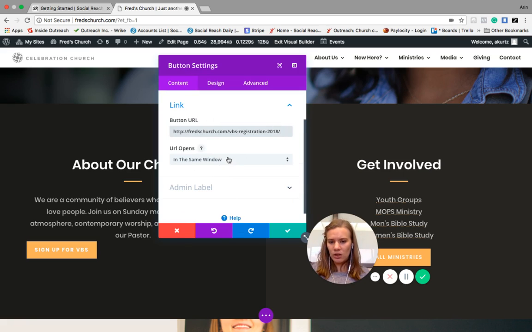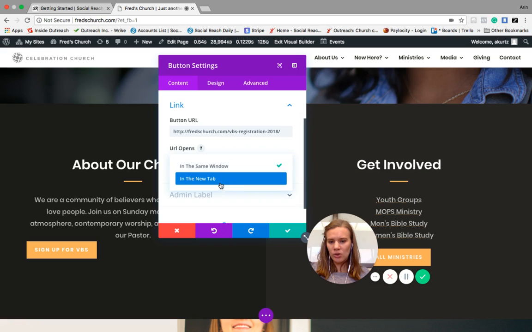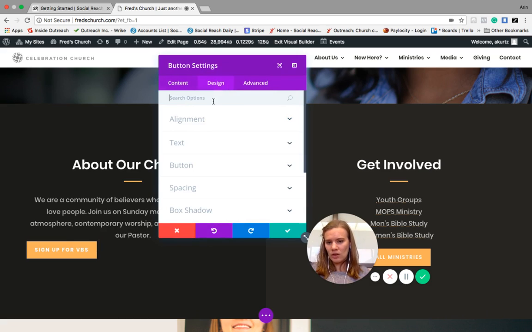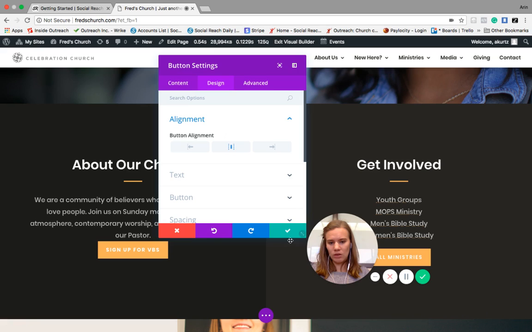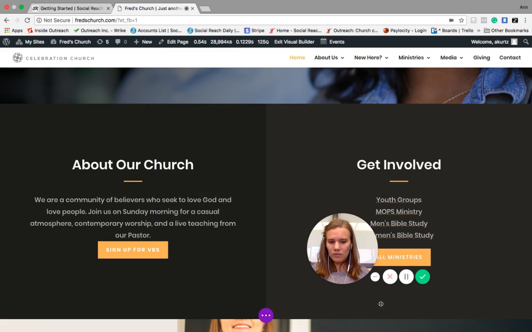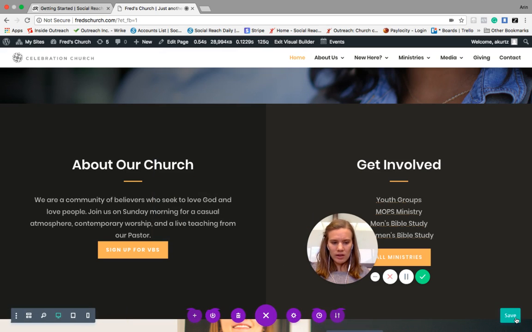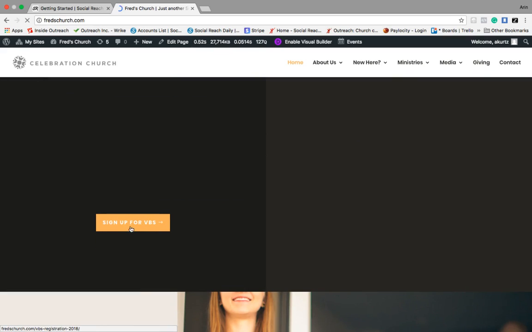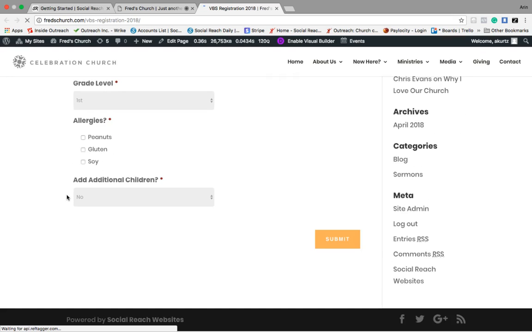So we can have it open in the same window, or we can have it open in a new tab. Let's say we want to open in a new tab. We can center this button if we go to the design and then alignment, and then we can center it. And we can go ahead and save. We can exit the visual builder and see what that will do. So we could sign up for VBS, and then it opens that new window to that direct page.